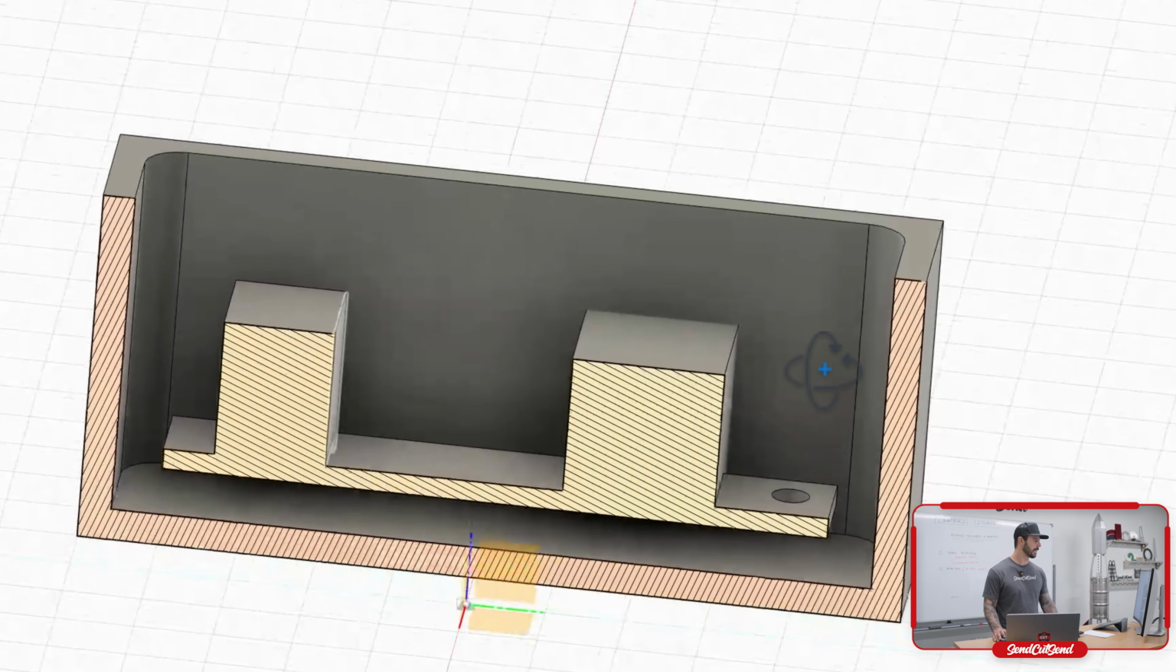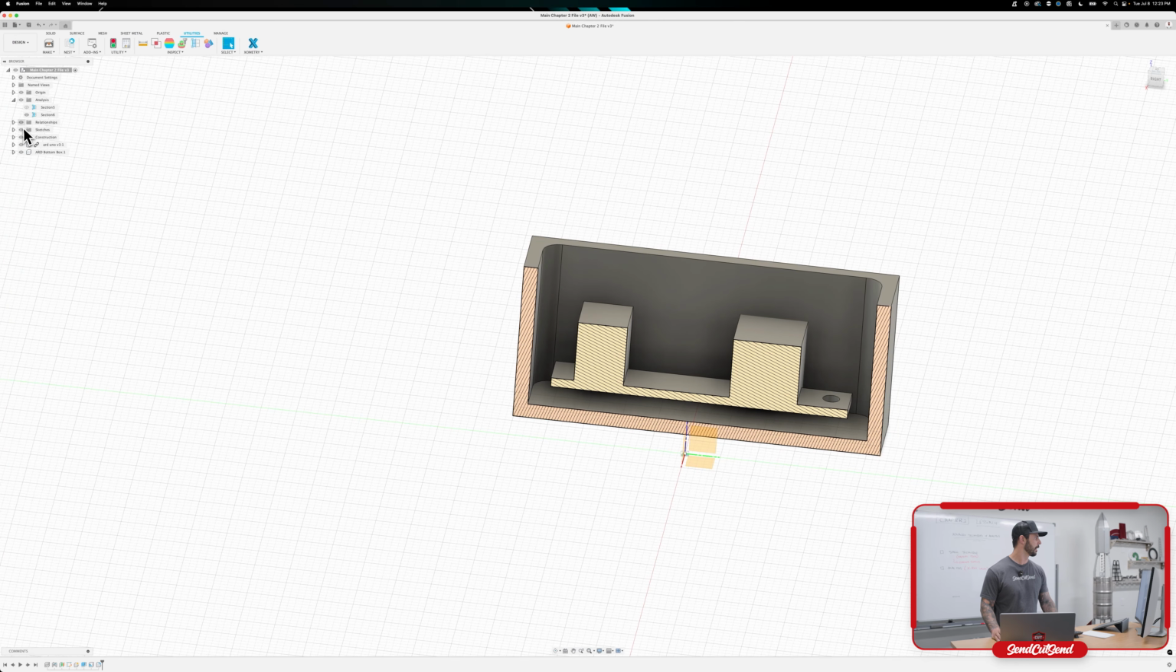Now we have two different sections. I can see a 90-degree this way as well as a 90-degree this way. The only thing is we can only see one at a time. It's really important to be able to have these. You can also right-click on these and edit if you ever need to make a modification.